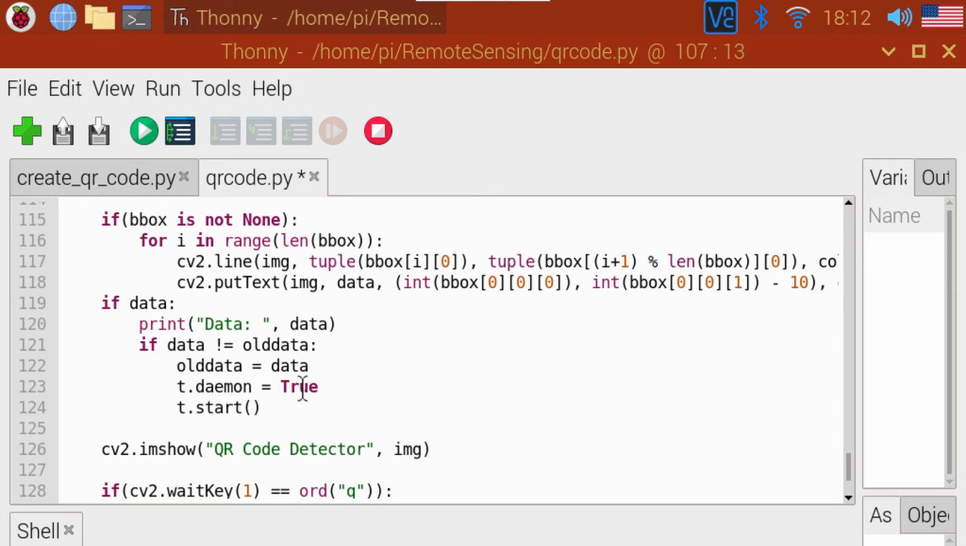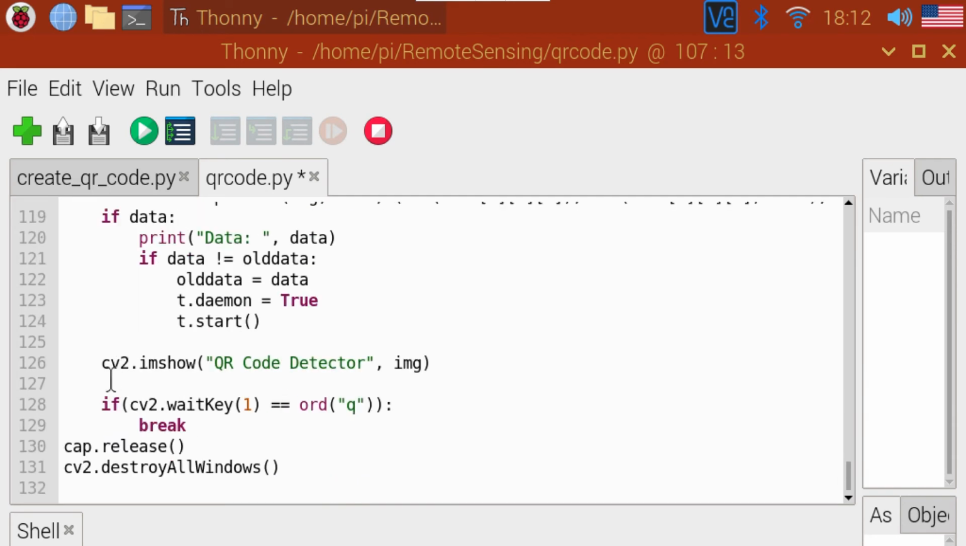It's only going to do that once per unique QR code. But if I were to run a QR code that says, for example, SOS, and then one that says hello, you could go back to SOS and it would run that Morse code again. Then outside of that, it shows the QR code detector image, and I have this wait key part as well, and in the end I release the cap and destroy all the windows.